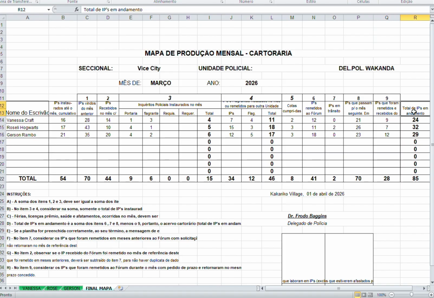And the last field is just number of active cases or at the court waiting for extension of the deadline or subject to judicial directives. The sum of the items 1 through 3 must be equal to the sum of the items 4, 5, 6, and 8. Otherwise, the spreadsheet displays an error.